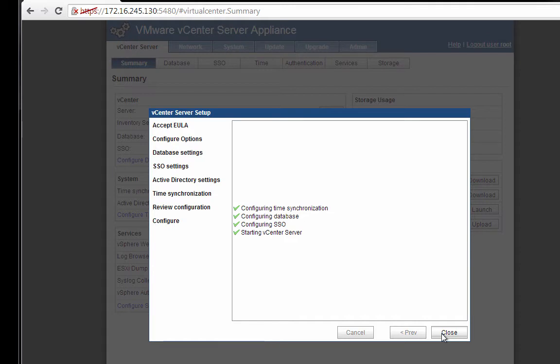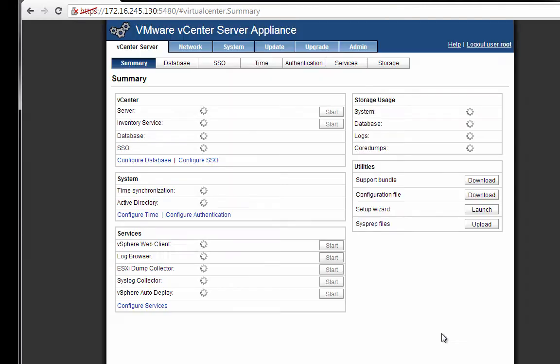And the configuration wizard is done. As you can see, one of its last messages said that it was starting the vCenter server. Let's click Close, and then we'll verify that indeed the vCenter server is running. Then we click Close. We go to the vCenter Server tab, then click on Summary. And it looks like vCenter server is running, the inventory service is running. Down on the bottom, we see that vSphere Autodeploy is not running. That's simply because we haven't configured it. The other services such as the web client, log browser, ESXi dump collector and syslog collector are running. Currently it says that Active Directory integration is disabled, which for my purposes is actually okay.